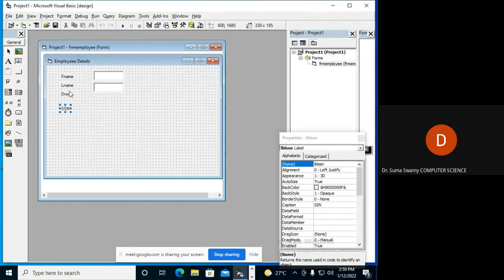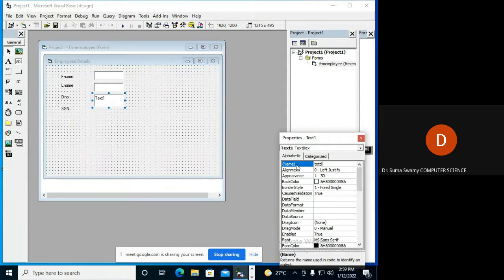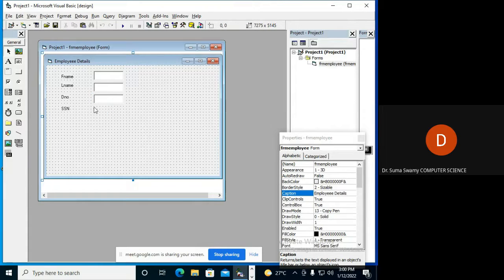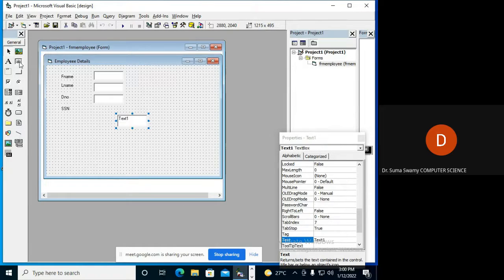So I can move little bit down with respect to other labels. Again, I will use one more text box. Place it in front of DNO. Again, what changes I should do? The name should be TXT DNO. And then my text attribute, I have to make it blank. Similarly, what I will do? I can resize any one of them, any number of length I can increase, whatever I want I can do in this grid. Again one more text box I will take, place in front of SSN.